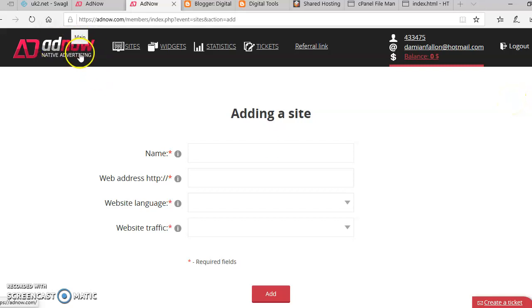Okay, I'm on Adnow native advertising, trying something new. I've just tried with Adnow. Very easy setup. Email confirmation. Just click through and you're on.